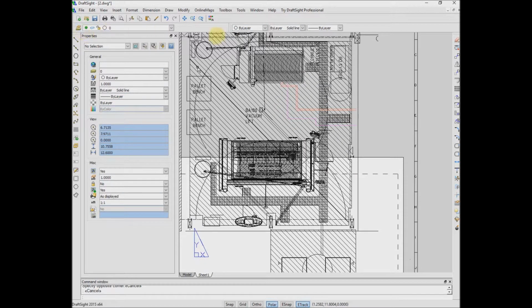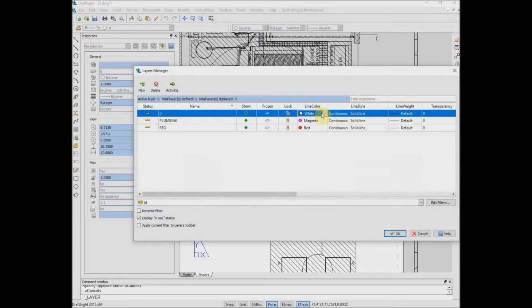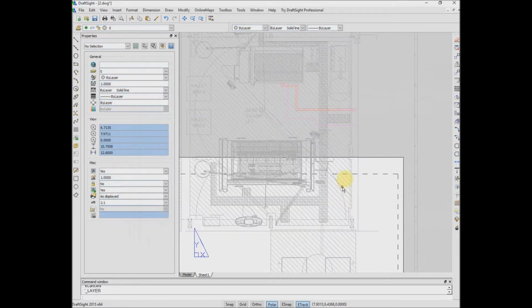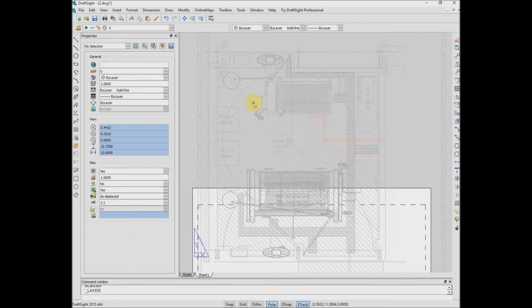Now you can even make that lighter black if you want. Go here, and it's a bit confusing because white is actually black because of the black model space. But you can choose any colour you want. So make it really light and make that really stand out.